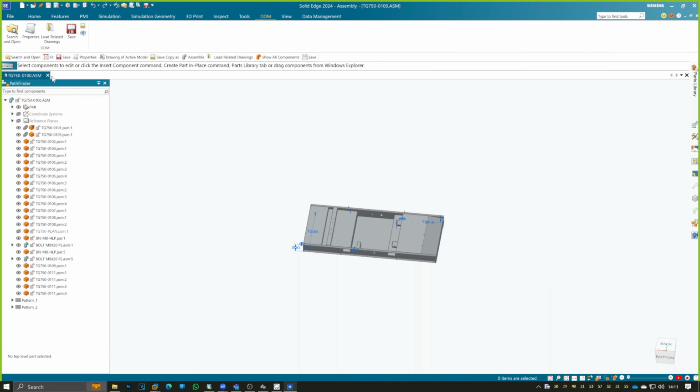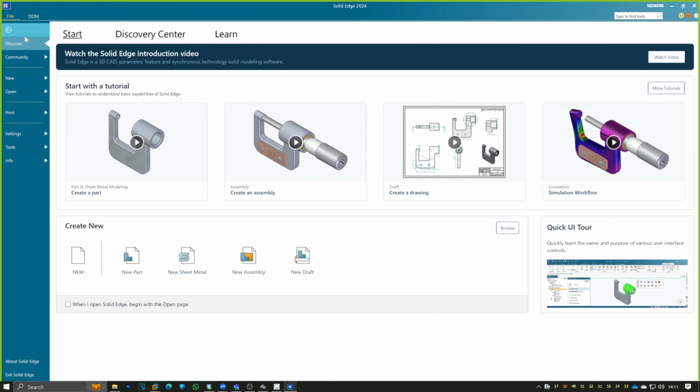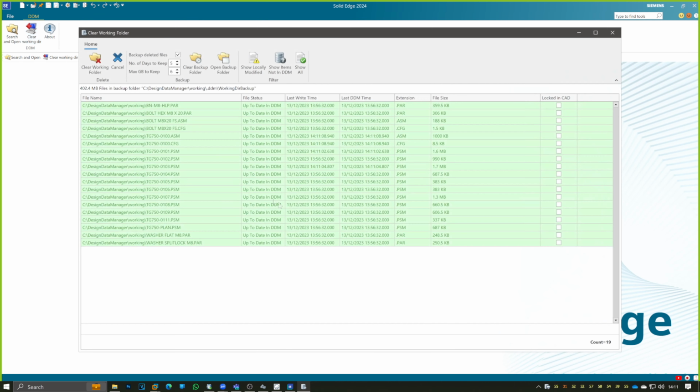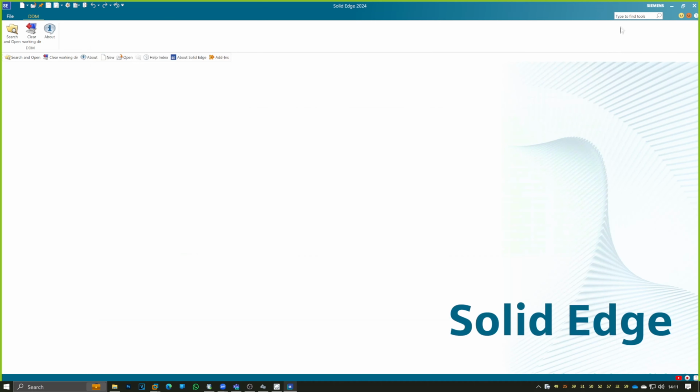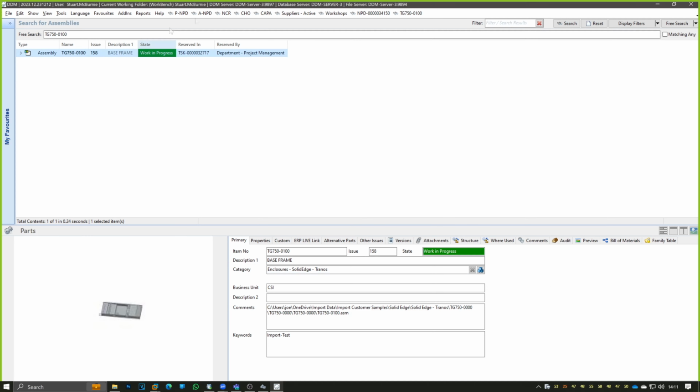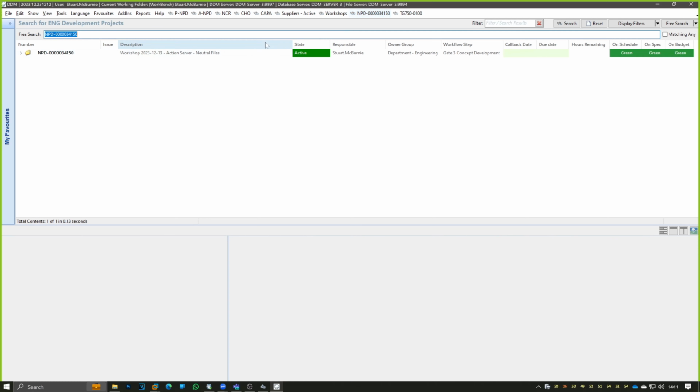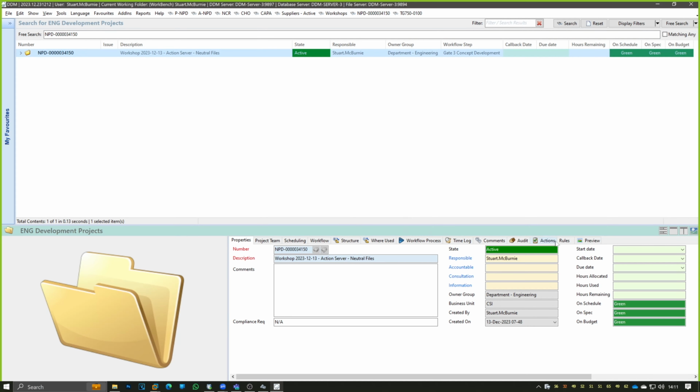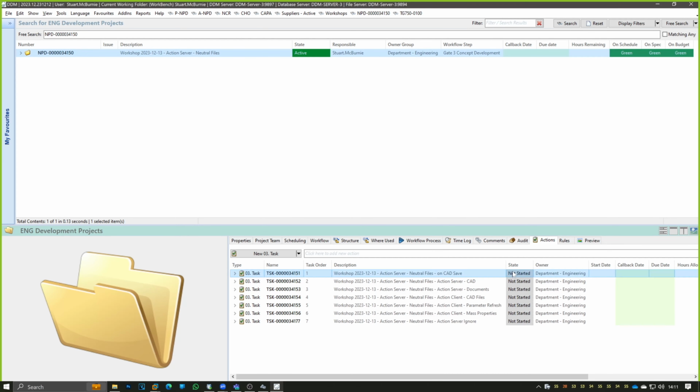Okay, and that's now finished. So I will close my assembly. That was my example for save neutral files as part of the save process from CAD. Okay, so back to here. If I look at the actions, we finished this particular one.